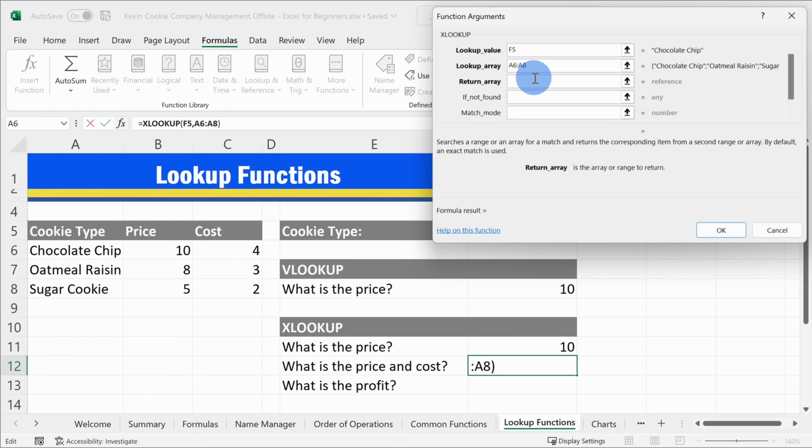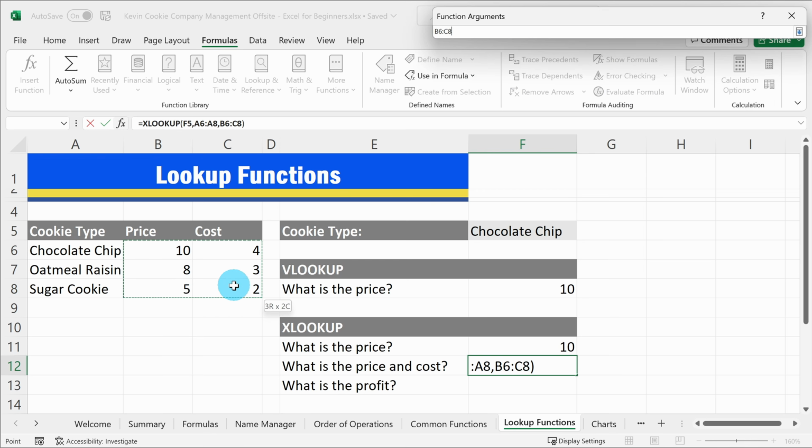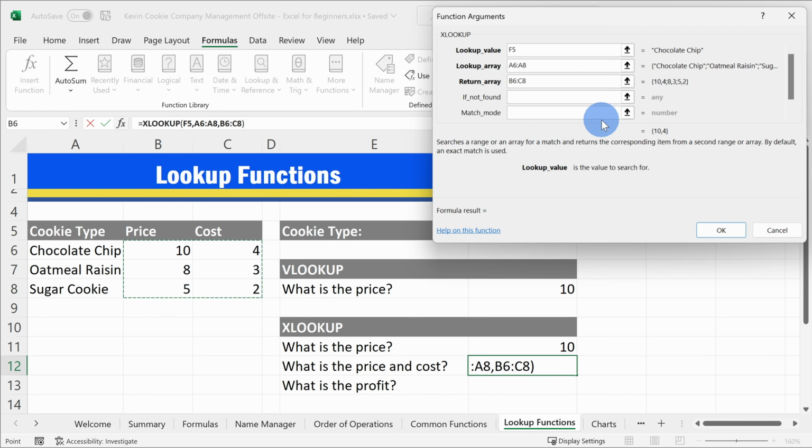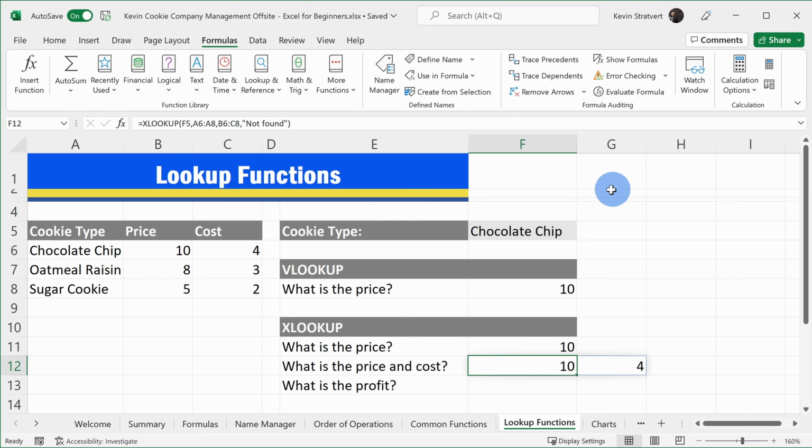And for the return array, now I want to get the price and the cost back. So previously we've always been just highlighting one column, but now I can highlight two columns. This is another thing that VLOOKUP can't do. Once again, if it's not found, I can type in an error message, and I'll leave match mode just as is. Here I'll click on OK. And down below now, we see that I get both the price and the cost back. Check that out. That's something you can't do with VLOOKUP.